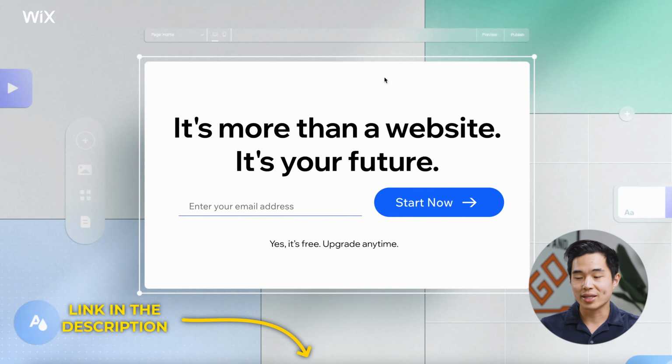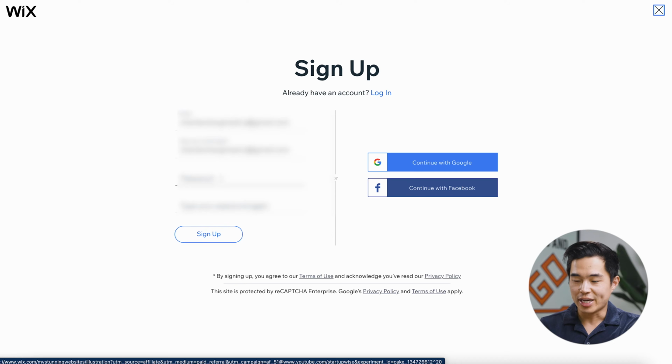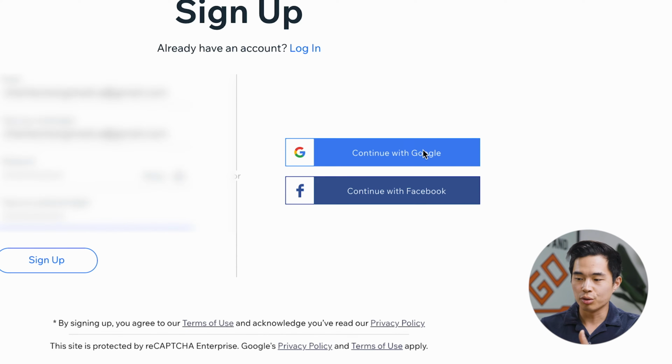So if you guys click on the link down below, it's gonna take you to this exact page. And what we're gonna do is we'll enter in our email address. We'll click start now, and it's gonna have us create our account. So we'll enter in a password and then we'll click sign up. But you guys can also sign up using Google or Facebook.